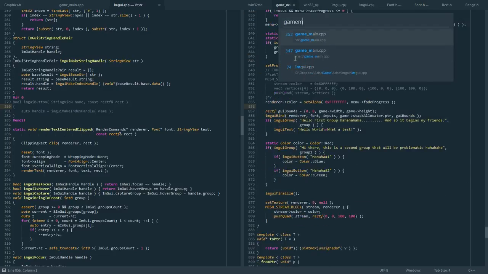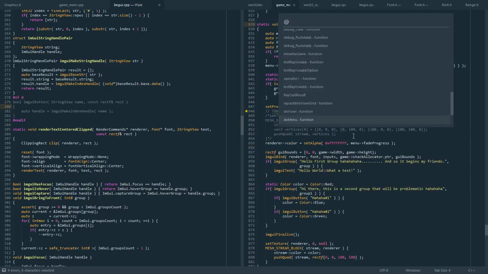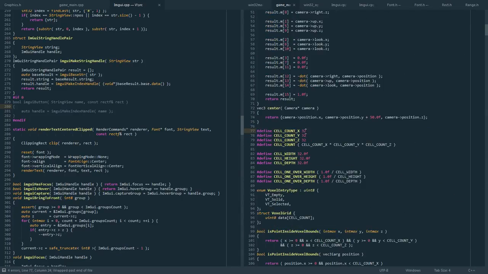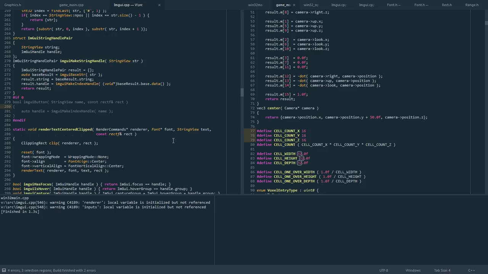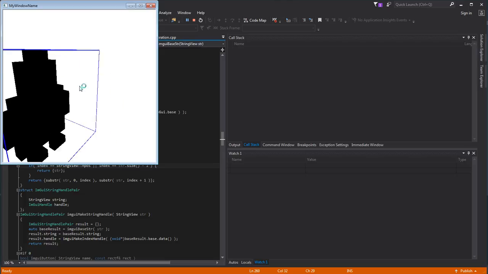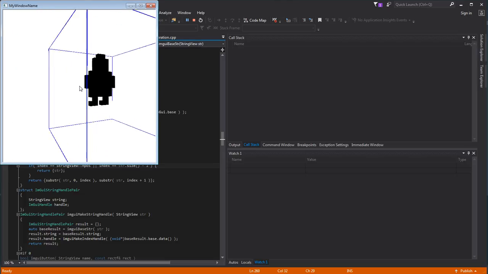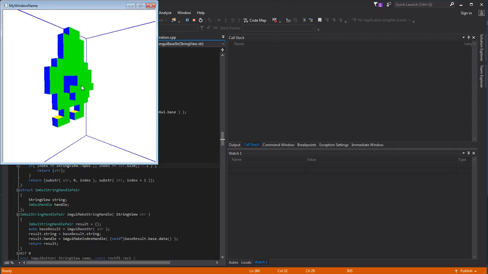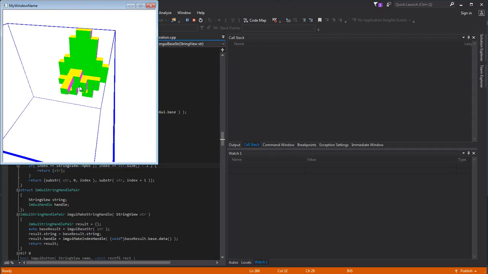Let's see. What did I call it? Count. Something count. Cell count. Let's do it. 16 by 16 by 16. This should make the grid smaller. Yeah, it's now super tiny, but you can still add voxels.